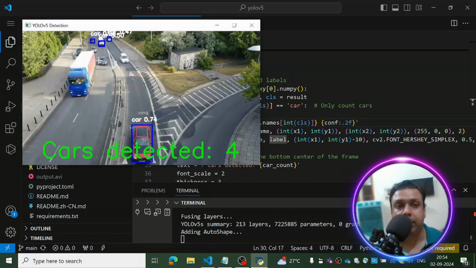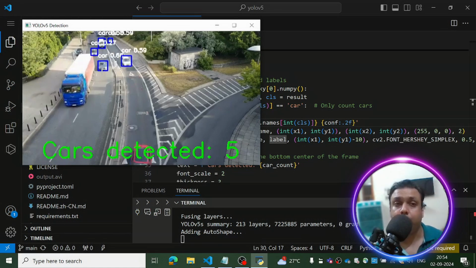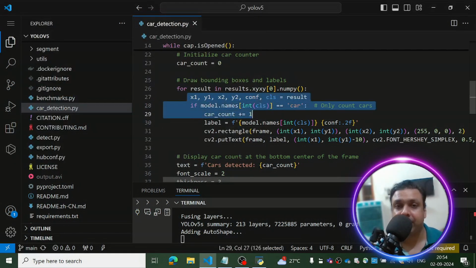These rectangular, these square boxes, how are we able to get them? What is the code which is giving us these boxes? It's this, right? So we are creating the boxes through this. And then we are checking here whether it's a car or not. So if the object is a car, what is going to happen, the car count will increase by 1. Every time a car gets detected, the car count will get increased by 1.